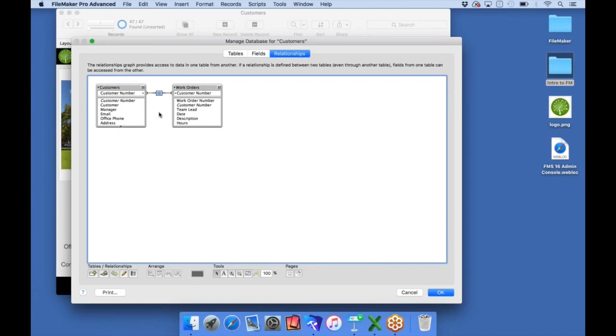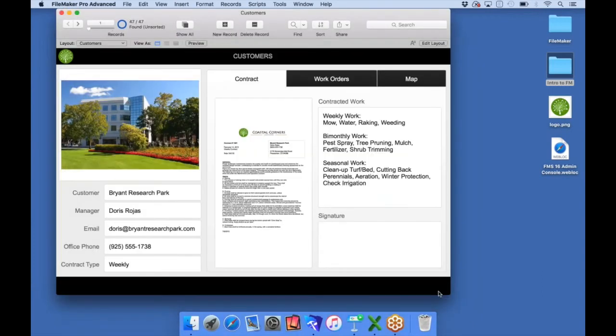And all I'm really saying is just, hey, when there's records in the work orders table that have a customer number 1, share it with the first customer. When I have records in the work orders table that has a customer number 2, share it with the second customer, and so on and so forth. So let's go ahead and click OK.